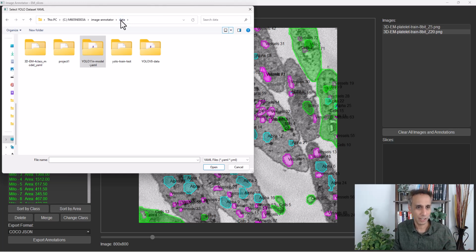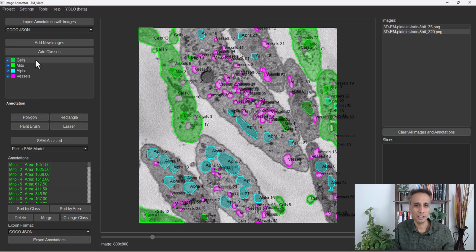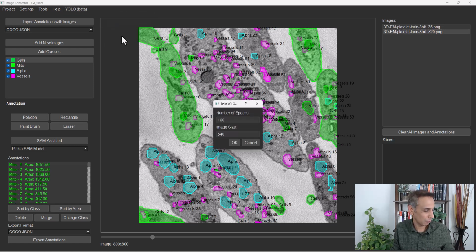But again, this is the first step. Okay, so where did we save in project one, right? So that's where we saved this YOLO dataset. And I'm gonna load this YAML file. It says, hey, the dataset is successfully loaded. Now we are all set to train the model.